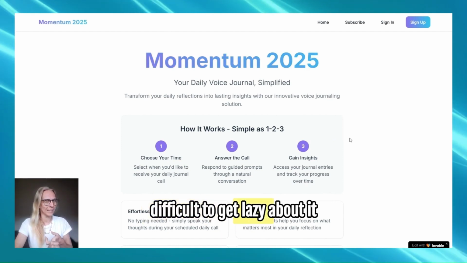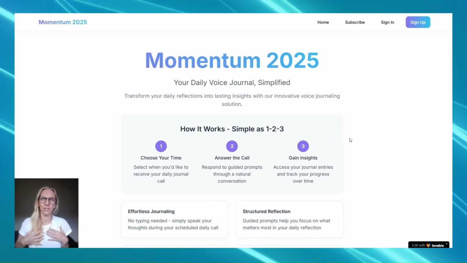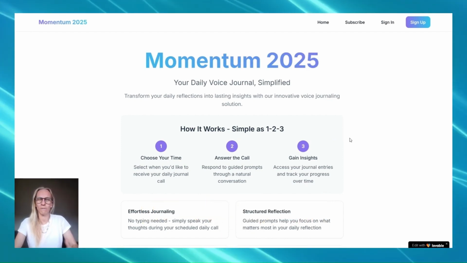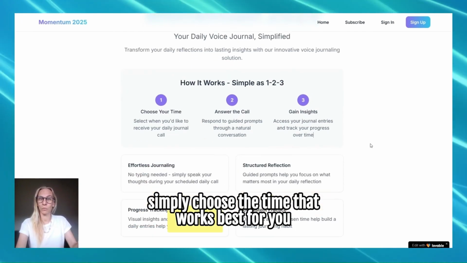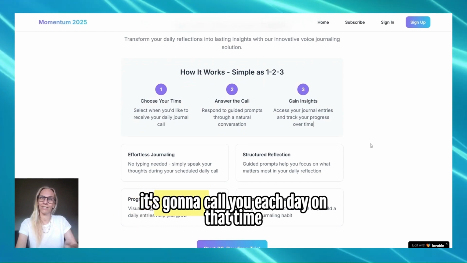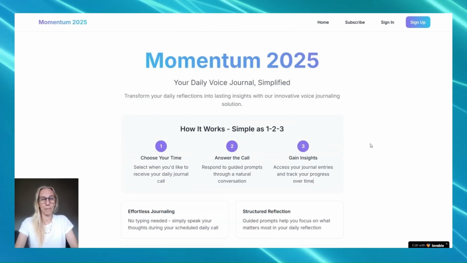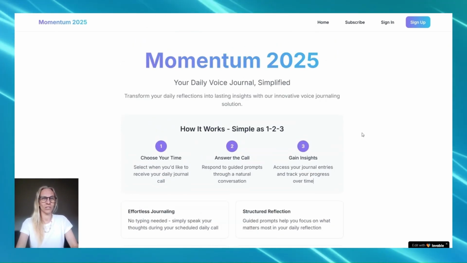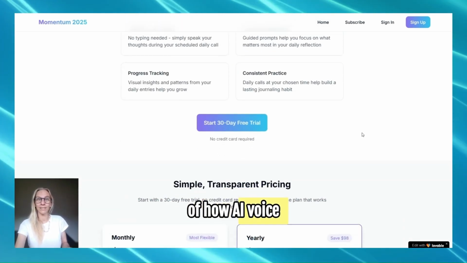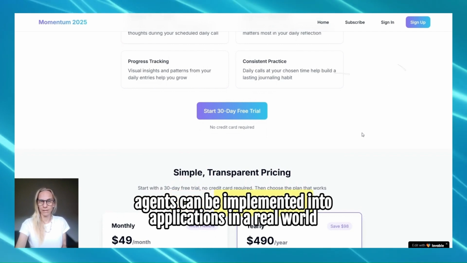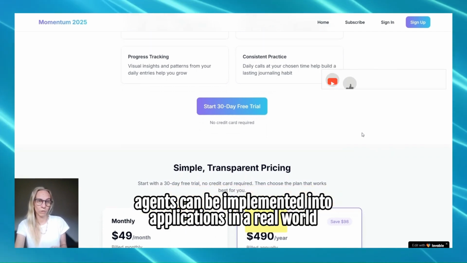It's difficult to get lazy about it because it comes to you. You don't have to go to it and try to fit it into your schedule. You simply choose the time that works best for you, and it's going to call you each day on that time. And if you want to change the time, you just go up to your profile and change it. So this is one example of how AI voice agents can be implemented into applications in a real world situation.